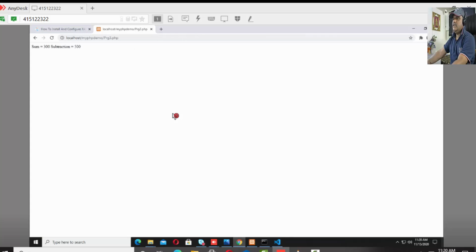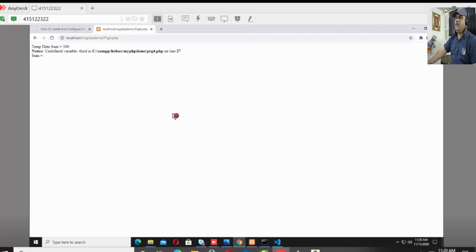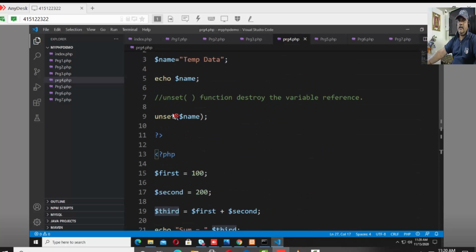Look here, it will print the value 100 when the variable is declared, but whenever you use unset, there is no variable available. Unset means to delete any variable, to dereference a variable which was declared earlier. You can use the unset function of PHP.